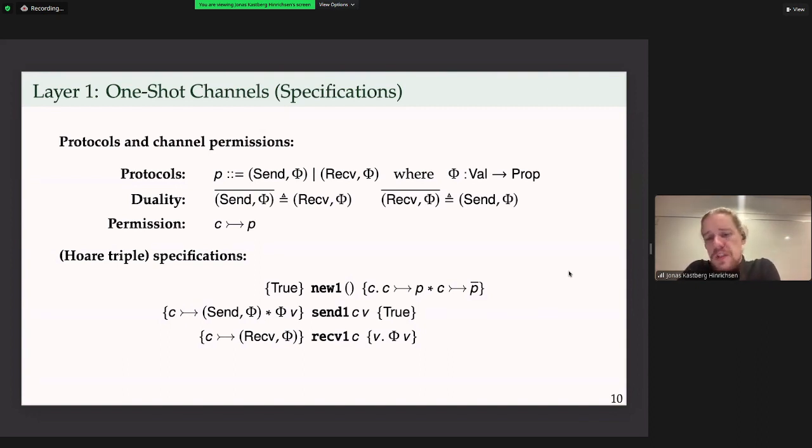What this incidentally means is that one permission will be the sending one and one will be the receiving. The spec for sending on a channel then requires that we have the sending permission and that we prove that the predicate of the protocol holds for the exchanged value. Conversely, on the receiving side, we need to have the receiving permission, and the resulting value will then satisfy the predicate as described by the protocol.